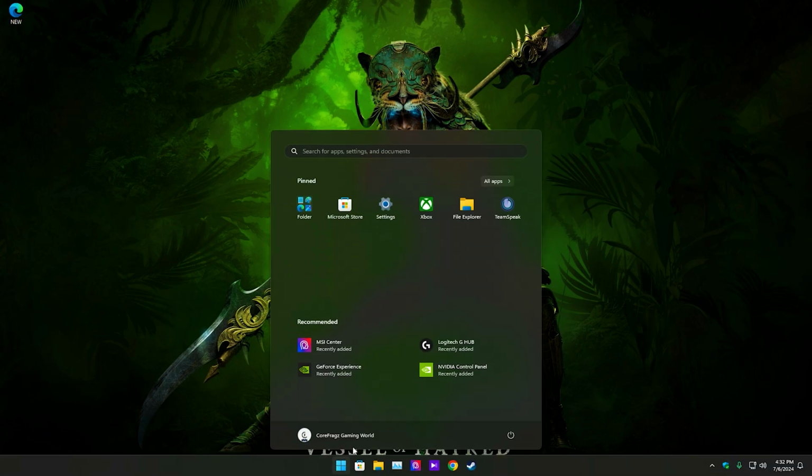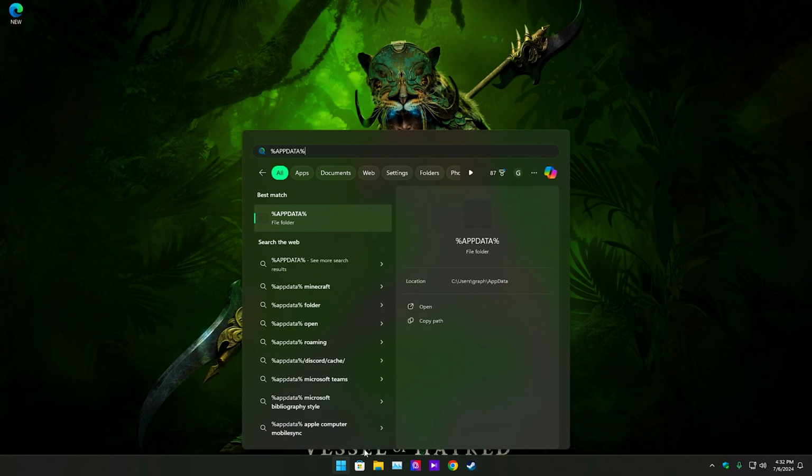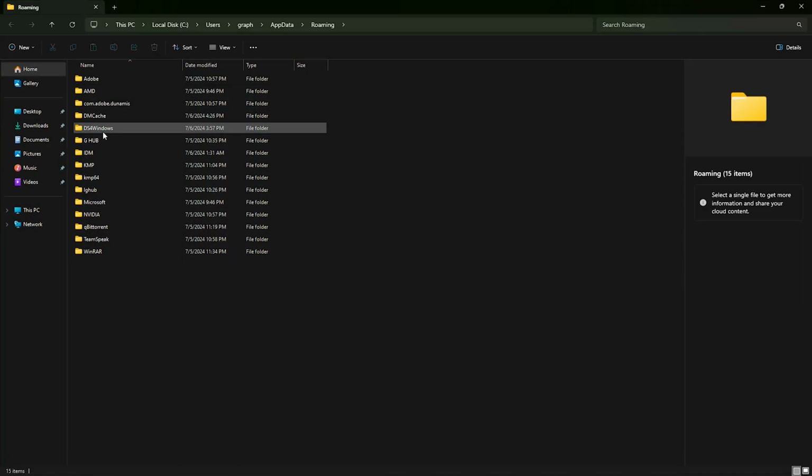Now open the Start menu and type %appdata%. Select DS4Windows from here and delete.